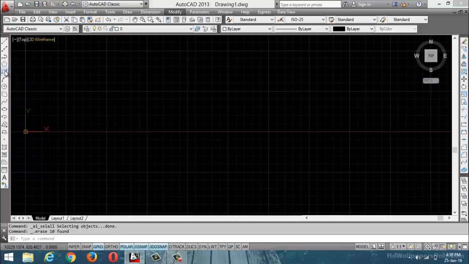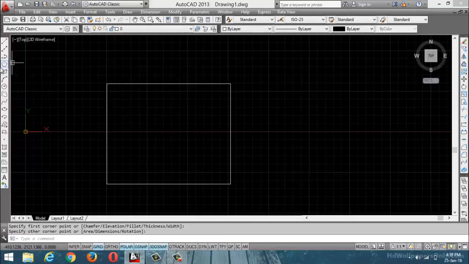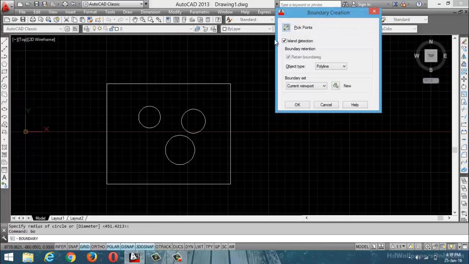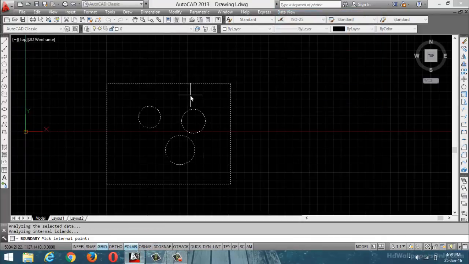Now see here. Now I am going to design one rectangle. Again, circles here. Okay. Now I am going to apply the boundary. BO, enter. Pick point. Select this one. Enter. One duplicate creation is over.